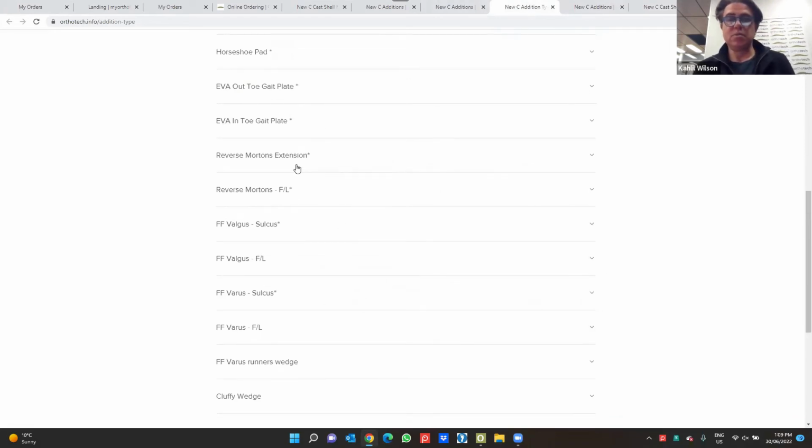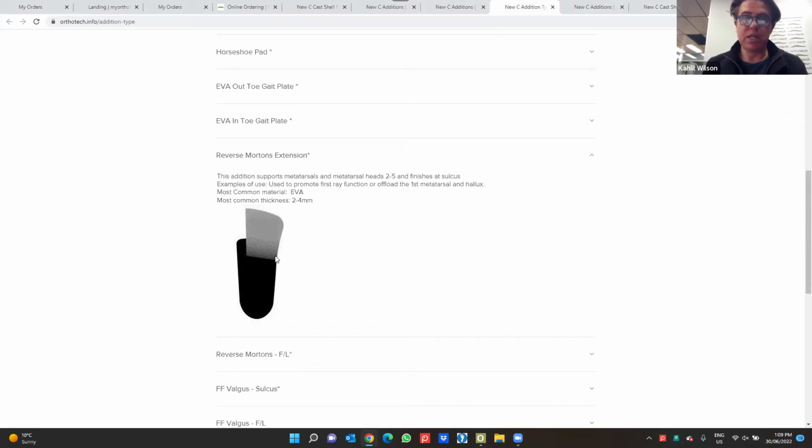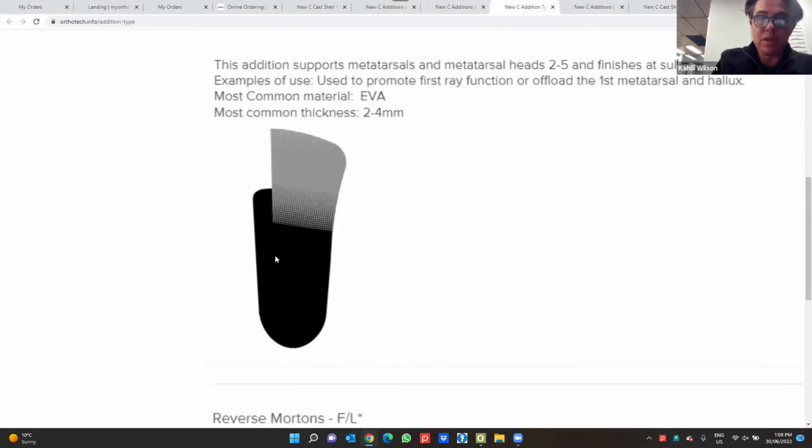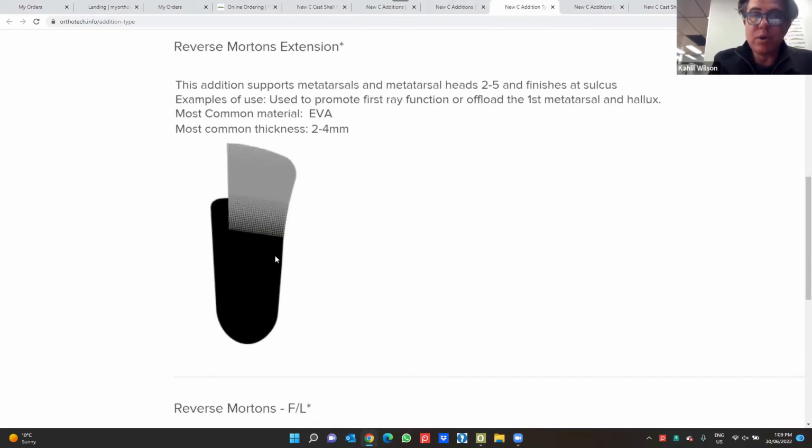Reverse Morton's extension, pretty self-explanatory, but I wanted to put it in here because we do get those 2 to 5 bars and variations, but I've also got the picture here. So it supports metatarsal heads 2 to 5. So unlike the single wing PMP, it's not supporting the first metatarsal at all. Finishes at the sulcus, used to promote first ray function or offload the first met or helix.